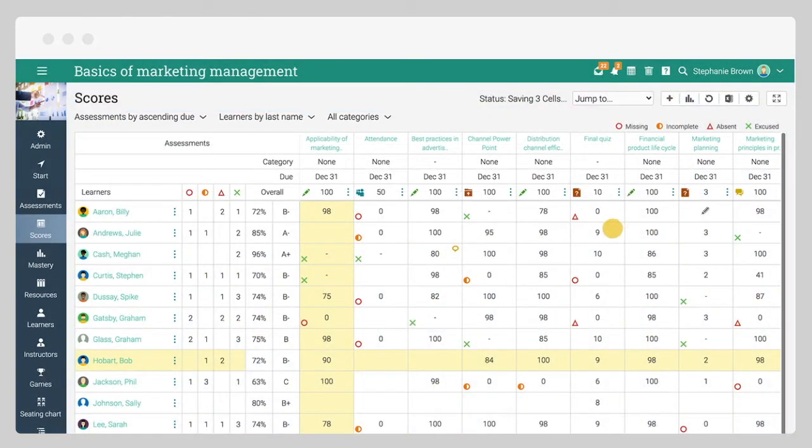The final score is calculated by taking into consideration all the graded assessments of the learner. There is an option that, if enabled, allows instructors to override the final score. To do this, click on the cell and enter the new percentage.